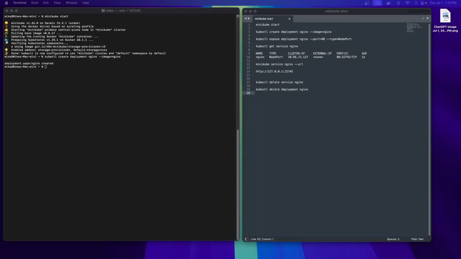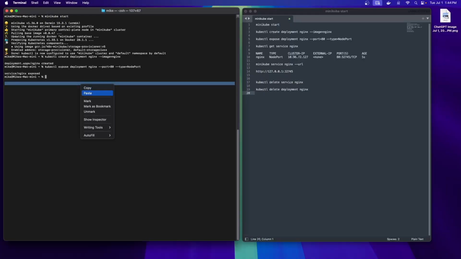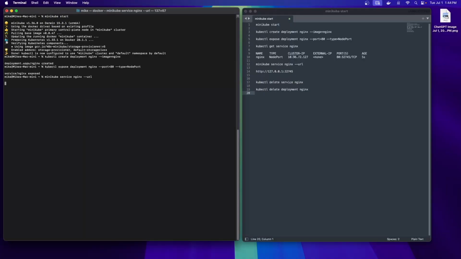Now we expose that deployment as a NodePort service on port 80. Minikube gives us an easy way to get that service URL. You can just copy the full URL and paste into a web browser.